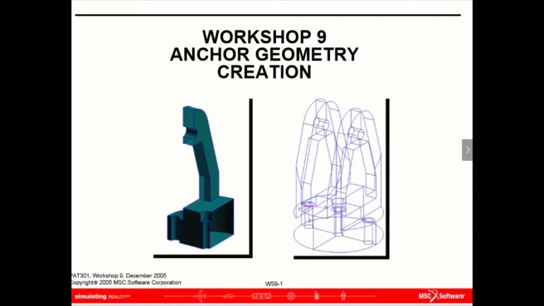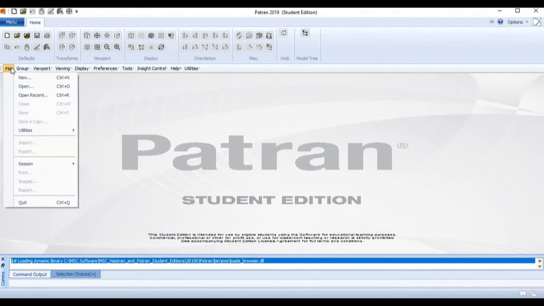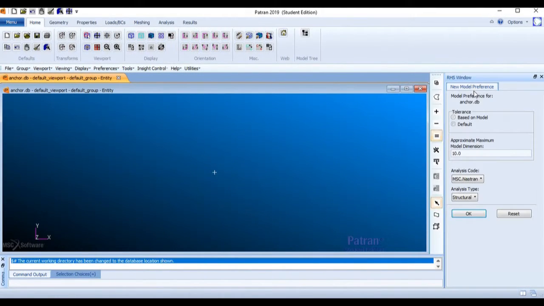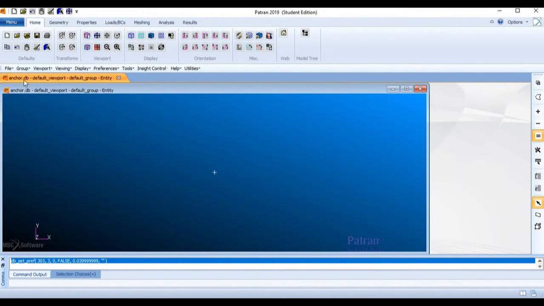I'm from Cities University, and today we're going to be working with workshop number 9, which consists in anchor geometry creation in Patran. Okay, so first we have to create a database. So we press File, New, and we're going to name our database Anchor. We press OK, and we have our database. And now in the approximate maximum model dimension, we're going to change it to 70. Analysis code is MSC Patran, analysis type structural, and we press OK.